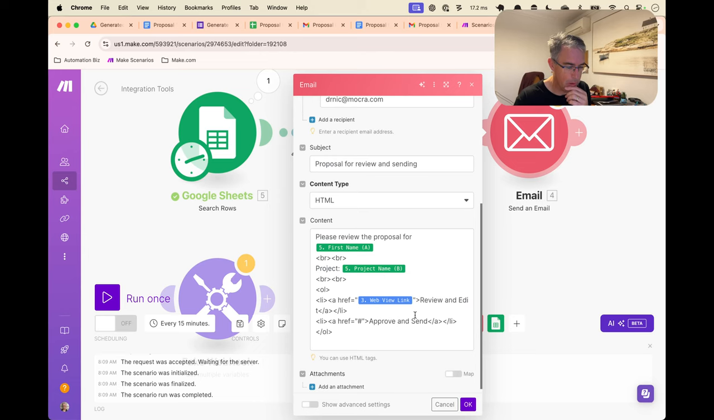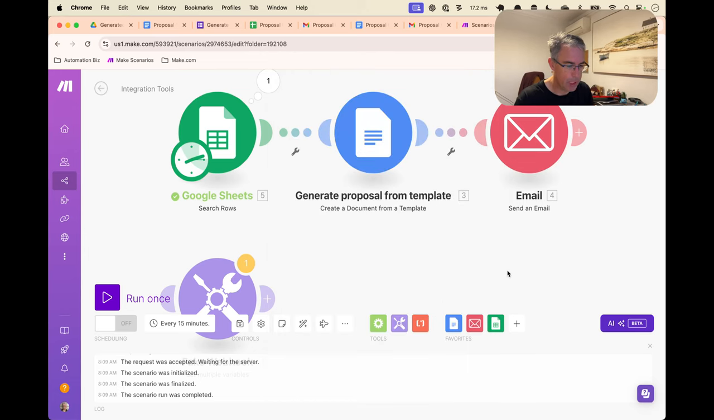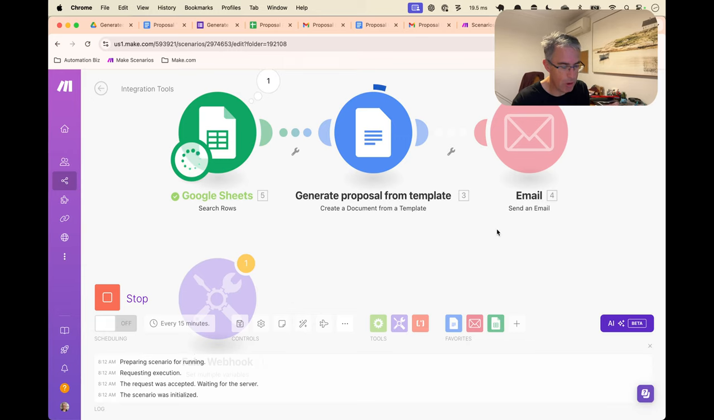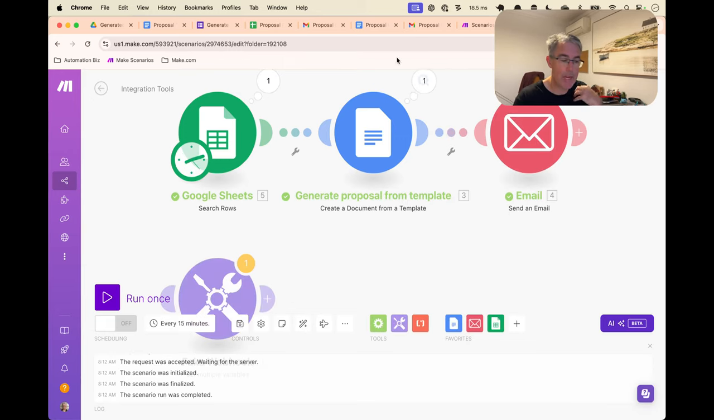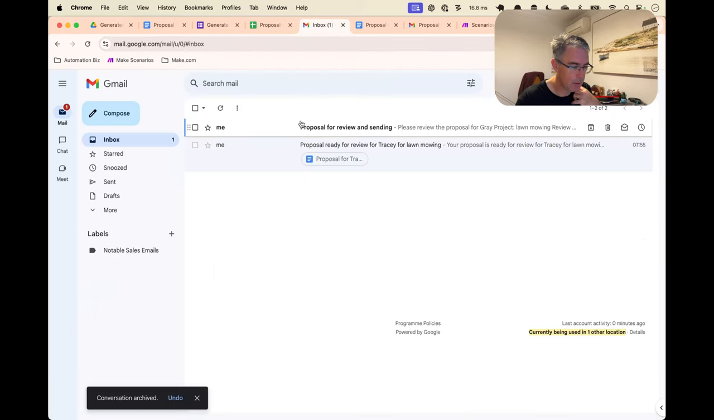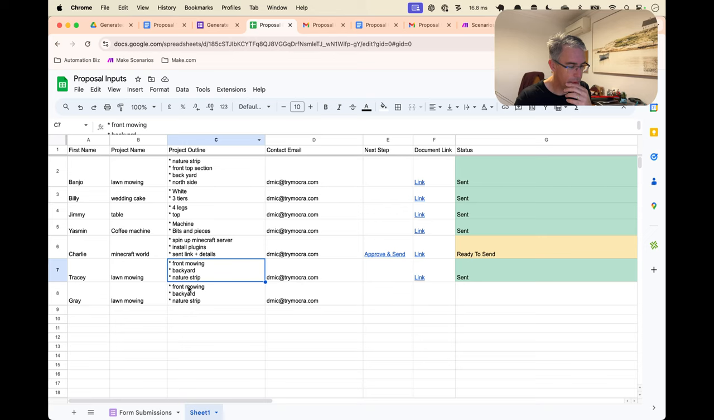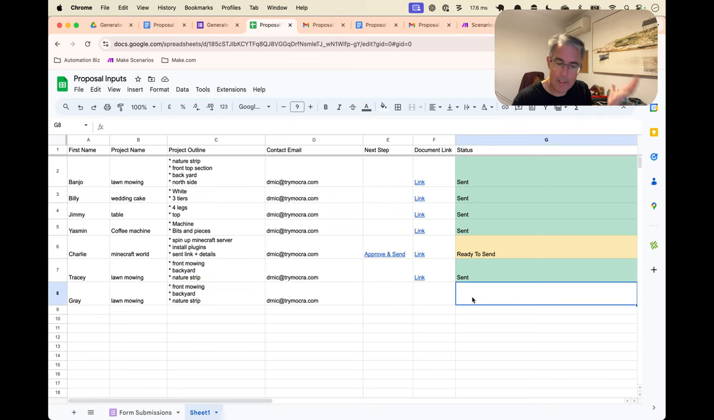Everything else is coming from this spreadsheet. Let's run this one more time. It'll find that empty row, generate the proposal for Gary, and then email me about the proposal. All right, so we're looking good. Now, this did not update, and therefore, if I ran it again, it would generate another document. So we do not wish for that.